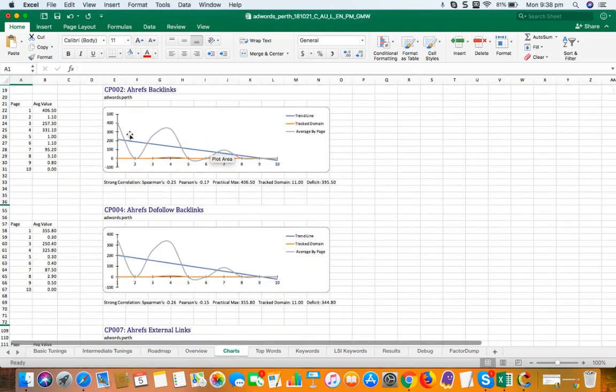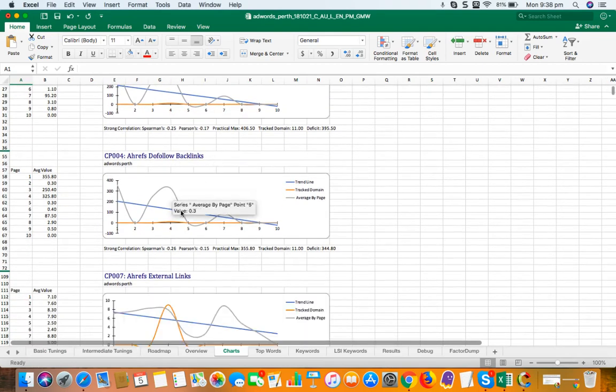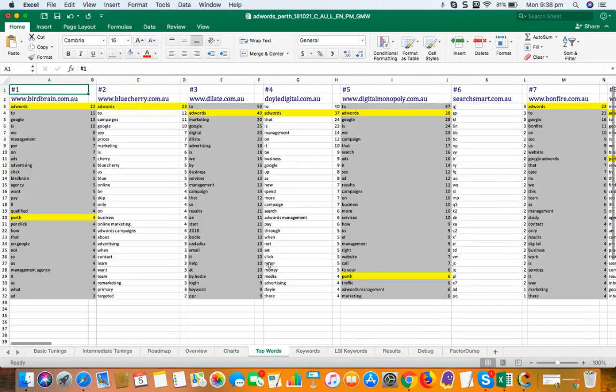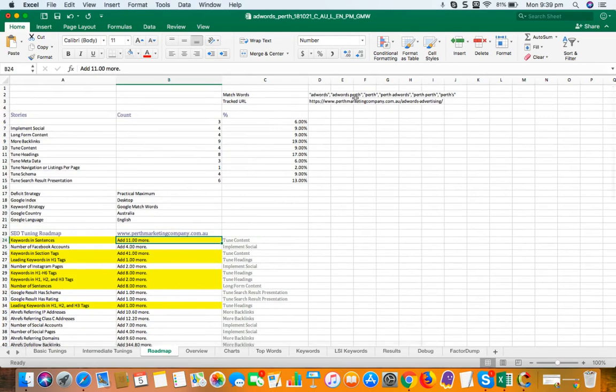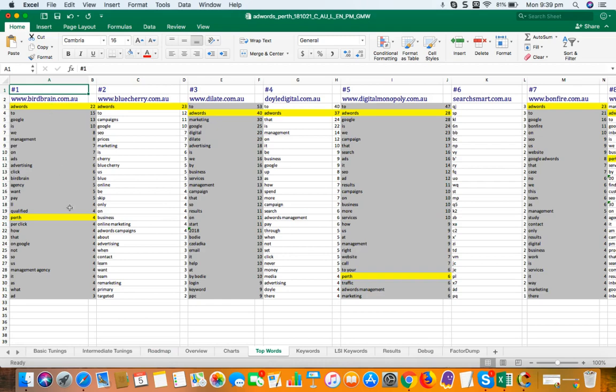So there's a charts tab which shows each factor graphically. I don't tend to use the charts tab a lot. The top words tab just shows your match words, and I will remind you that match words are any of these words, and these are the words that Google bolded in their search results. So the match words get highlighted in here, and it shows you how many times this site used AdWords or used Perth on the page. So you can compare how your page is doing compared to the top pages in here.